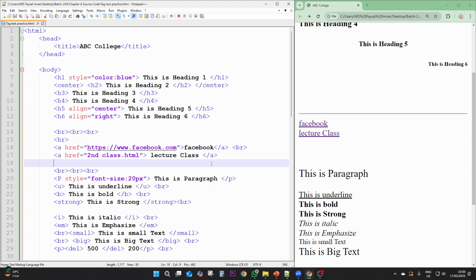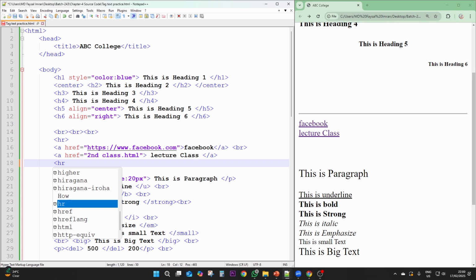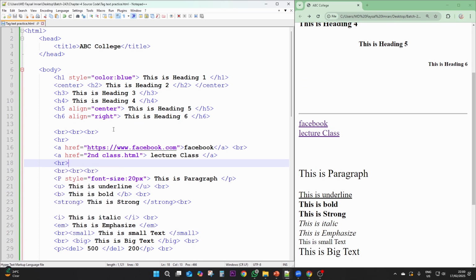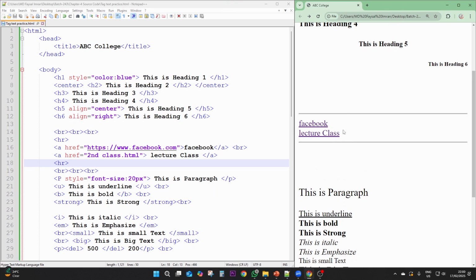And if you want to place this thing again after the lecture class, I can place this hr tag again. This is an empty tag, and there is no closing tag for hr. Reload this, and then you will have this kind of underline, or horizontal line.